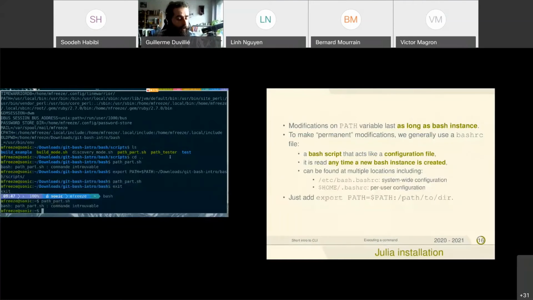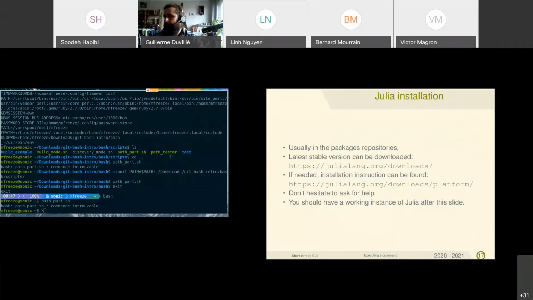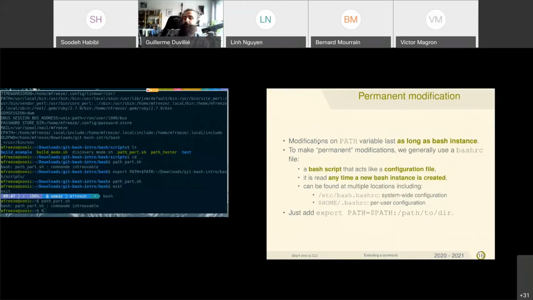In fact, you have some very special files that are loaded and executed every time you launch a bash instance. They are just some kind of bash scripts. And you can add at the end of the file these lines, which will modify the path variable anytime the bash script is read.